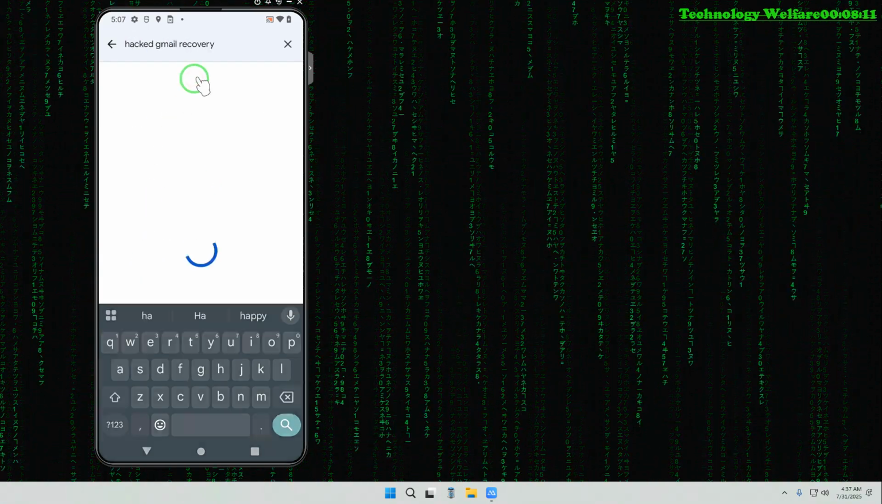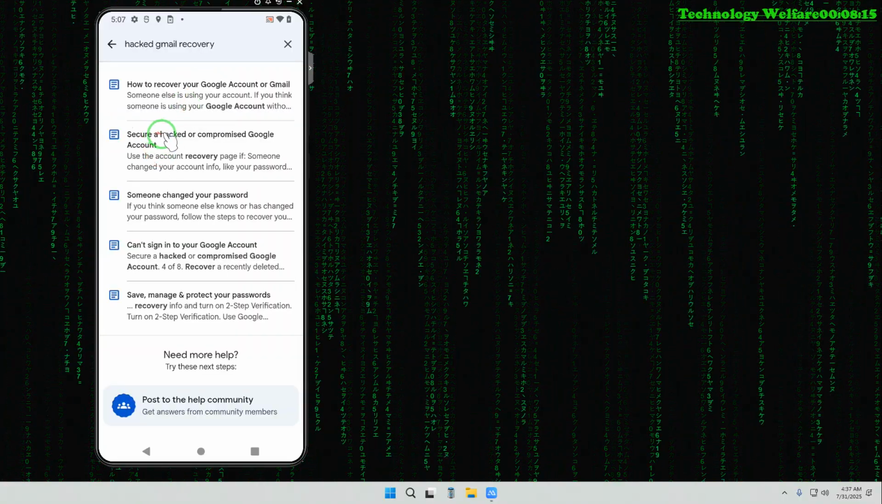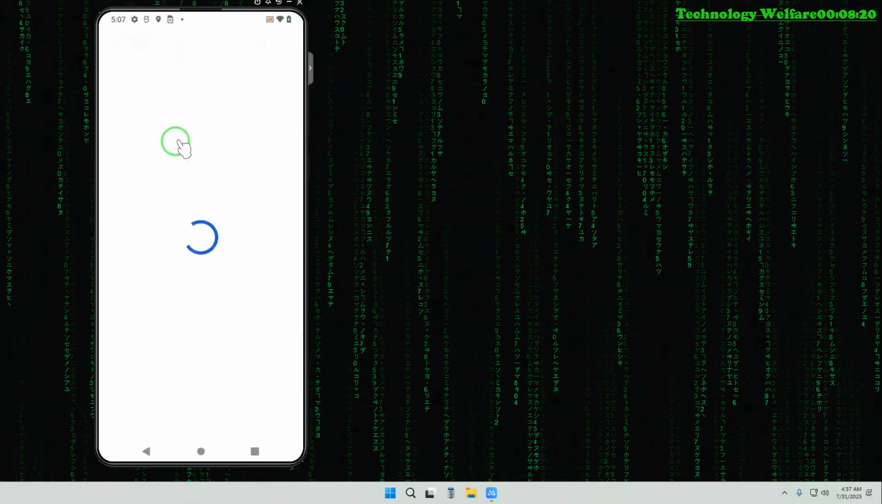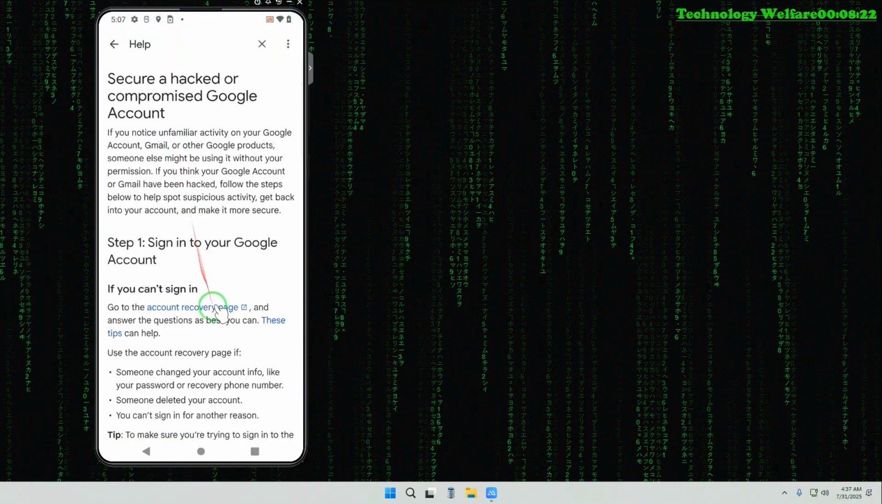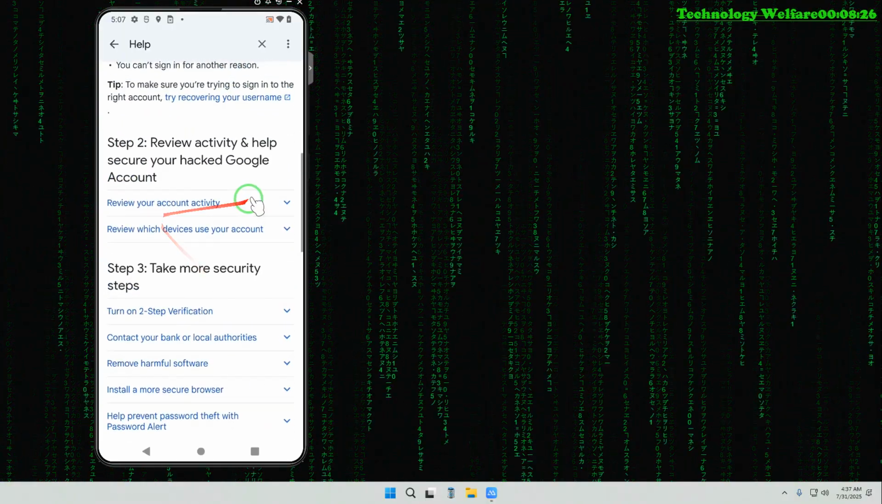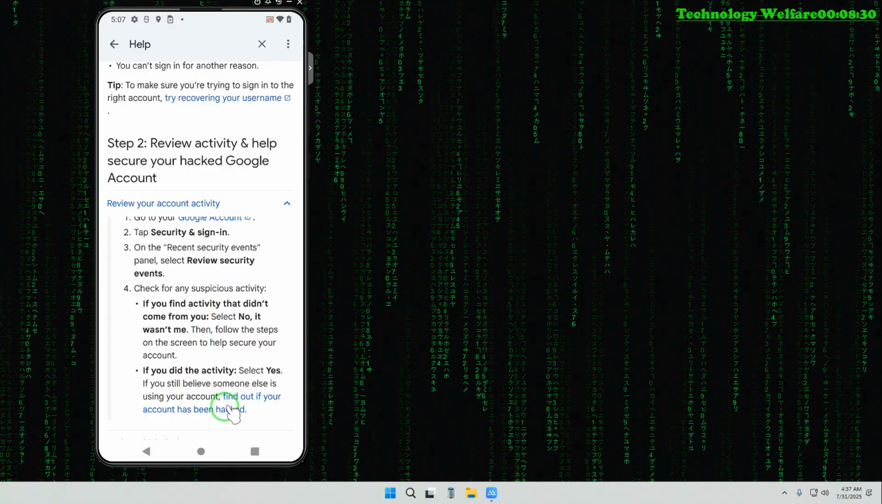When you tap on it, of course this gives you options: secured, hacked or compromised Gmail account or Google accounts. Yes, we will go for it here, then we have an option here. Click on review your account activities. Of course we will go for it. Now here is the option to find out if your account has been hacked.